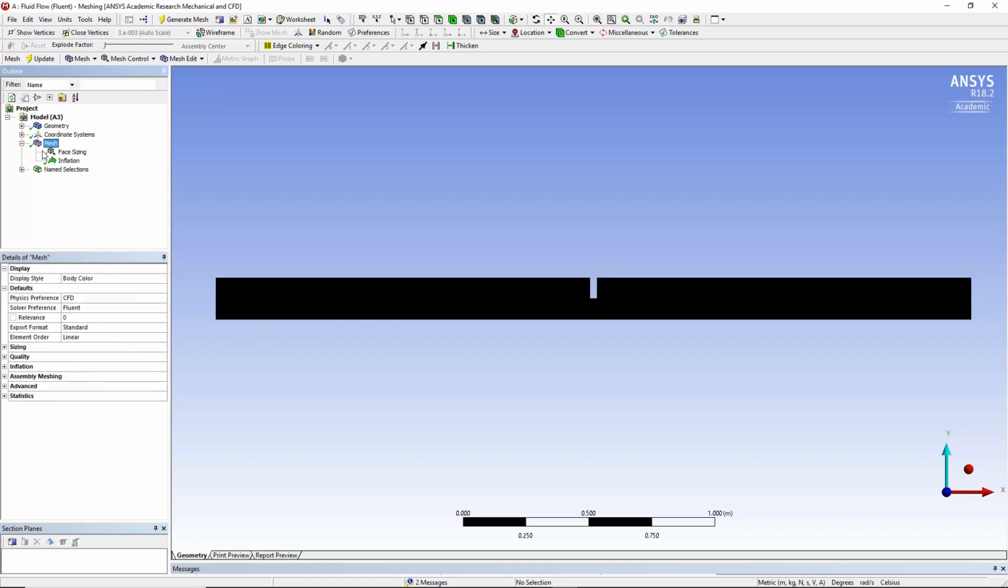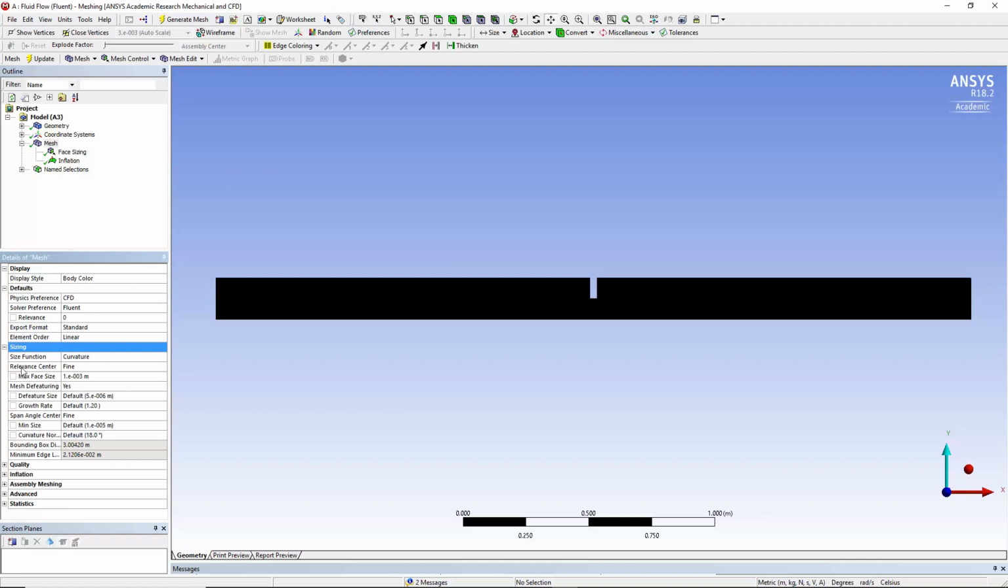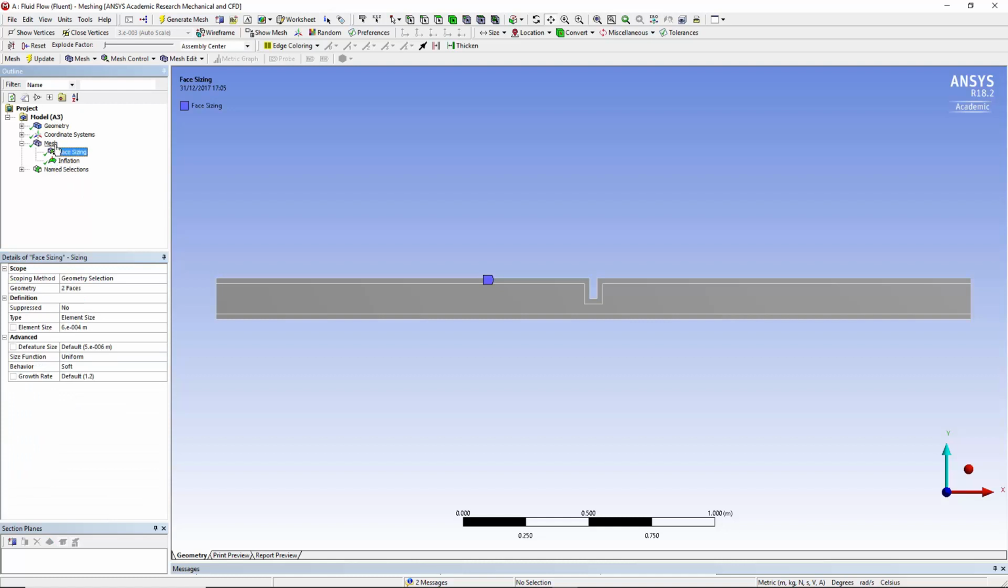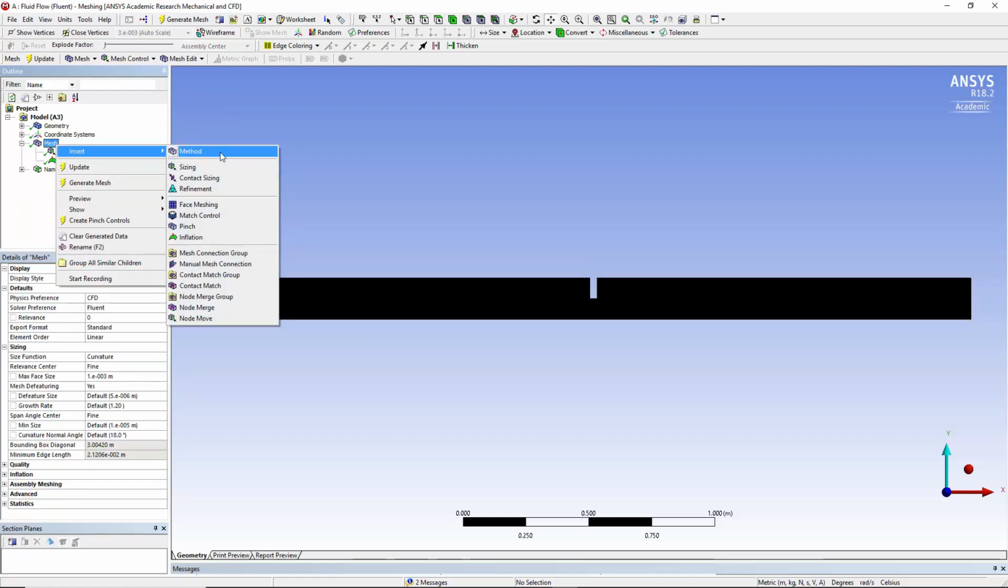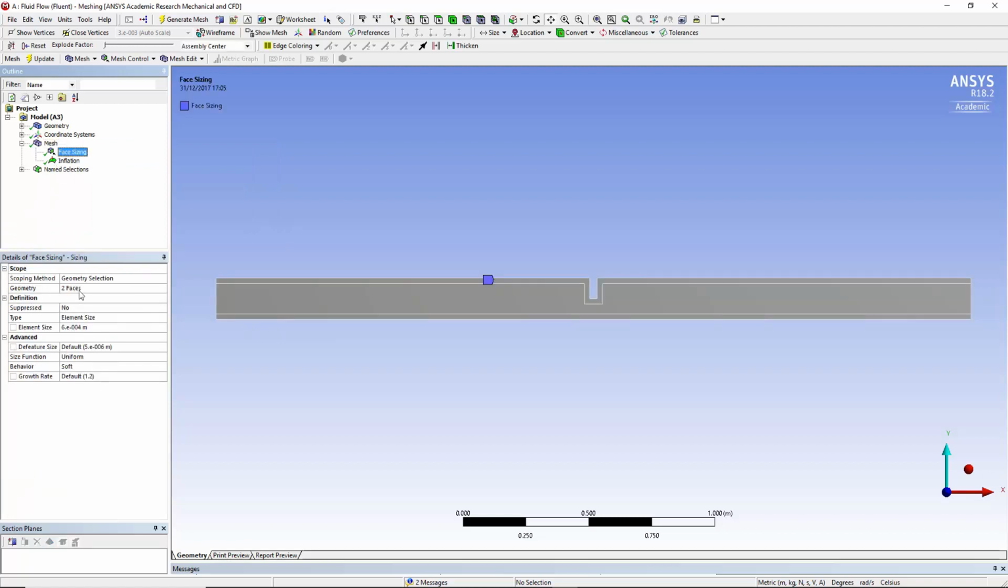Now, if you go to mesh, as you can see, the sizing, the relevance center will be fine. And I put the minimum size as 1/10 to the power minus 5 meter, and the maximum face size is 1/10 to the power minus 3 meter. For the face sizing, in order to create a face sizing, all you need to do is just right-click on Mesh, Insert, and Sizing. And then in the geometry, you can pick which objects you want to manually size. And then you can choose the element size of the section of the mesh itself. So in this particular case, I have 6/10 to the power minus 4 meters for the near boundary wall sections.